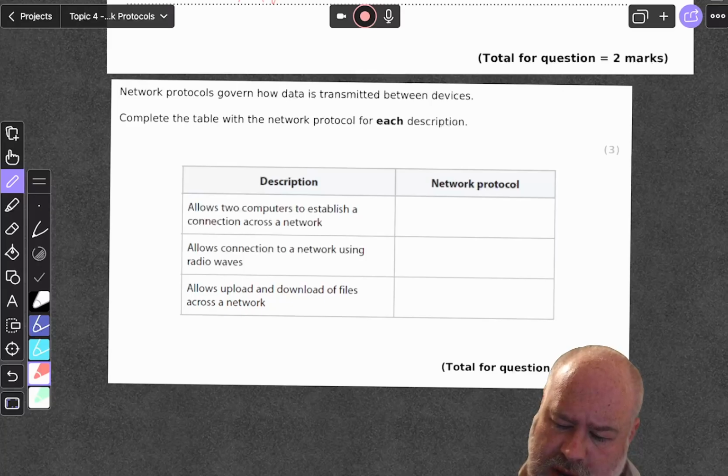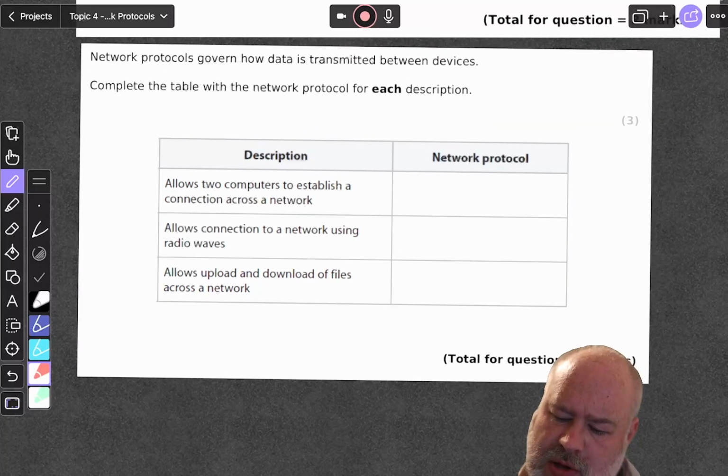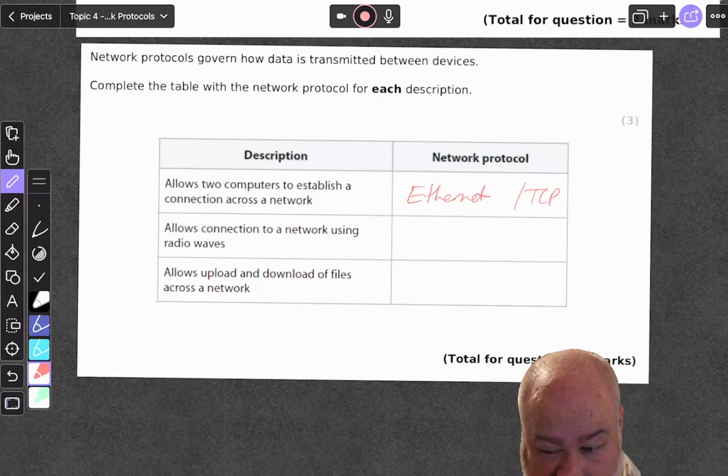Network protocols govern how data is transmitted between devices. Complete the table with the network protocol for each description. Okay, right, so this is a little bit weirder. Allows two computers to establish a connection across a network. Well, the easy answer is Ethernet. Okay, that's the easy answer. Technically, there's another video about this. You could also put TCP, transmission control protocol, but Ethernet's the easy answer.